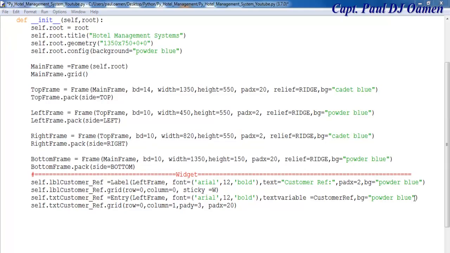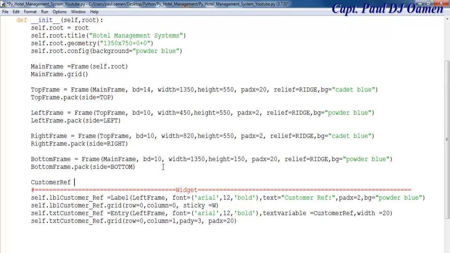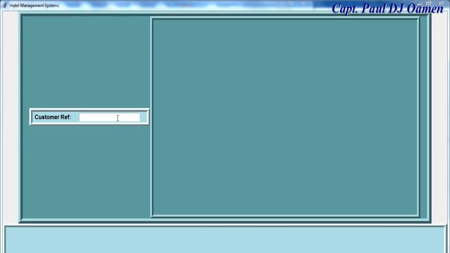And one other thing is I can get rid of this. I don't need to specify background color for that. So let's just say width, I'm going to make that about 20, and I think that'll be all for this. But the customer reference, let's copy this. I'm going to paste that right here. That will be my variable declared already. There we go. So if I run this now, let's see how that is going to look like. There we go. Look at that. Then we can enter customer reference in there.